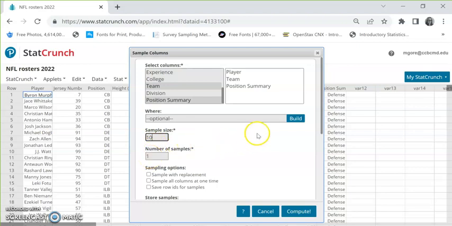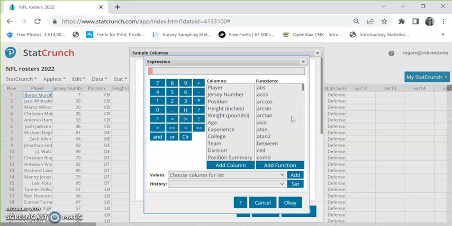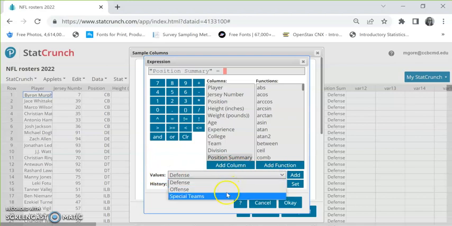Now to force StatCrunch to find special teams, I'm going to click on Build here. I'm going to use this where statement, and to get at it, I have to click on Build. I can tell it where the position summary, I'll add that, it's building a sentence up here, is equal to, now once I click on position summary, I can look at the values down here and it will show me the categories that are under position summary. So I'll click special teams and add that. So I have a sentence up here that will limit this selection to just special teams players. Hit OK.